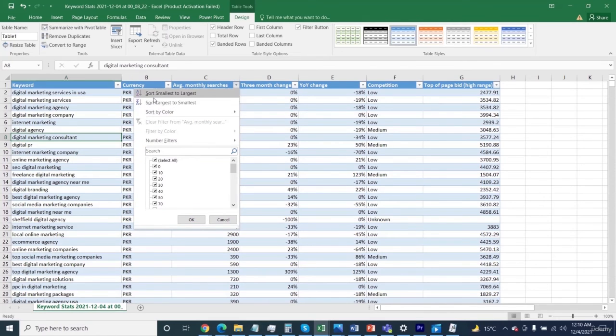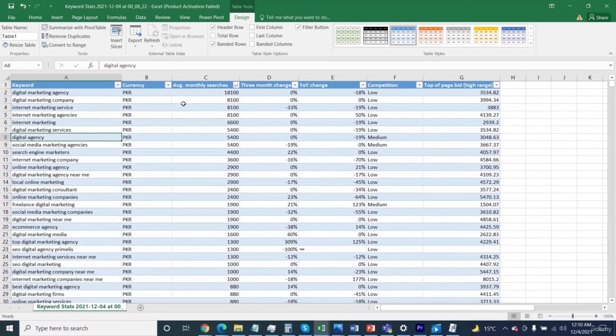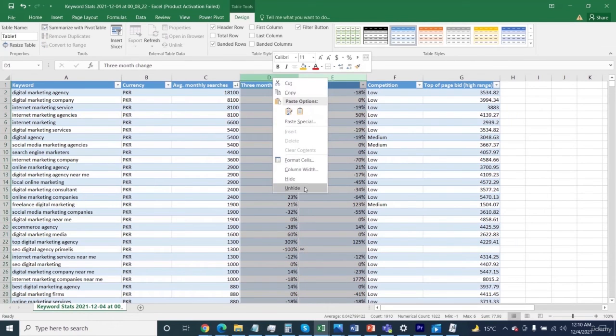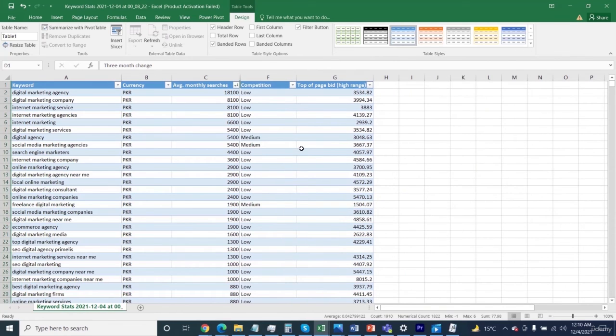I want to see the largest to smallest, so click on largest to smallest, and you will be able to see how the data is presented in descending order, for example 18K people searching for these keywords. I need to keep targeting the ones whose search volumes are maximum and whose competition is low. Let's take for example, if I want to target, let's say, the first 5 keywords, I just need to select these 5 keywords, and in the similar way you can select yours.